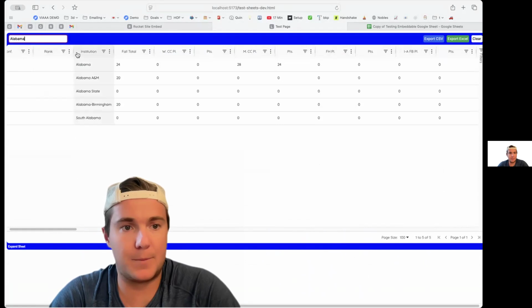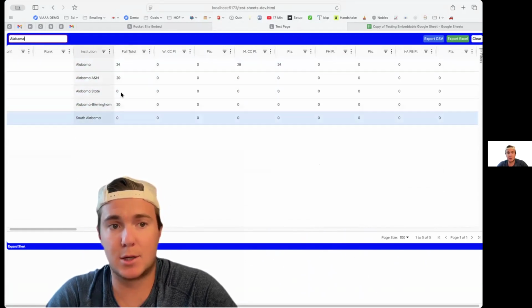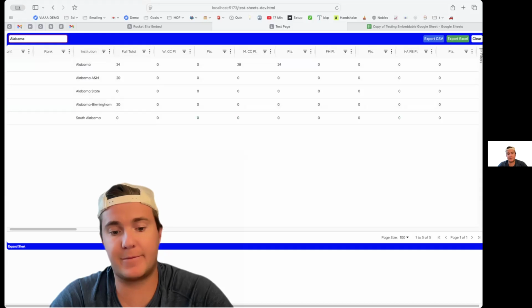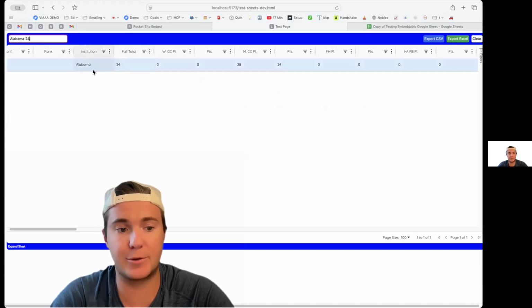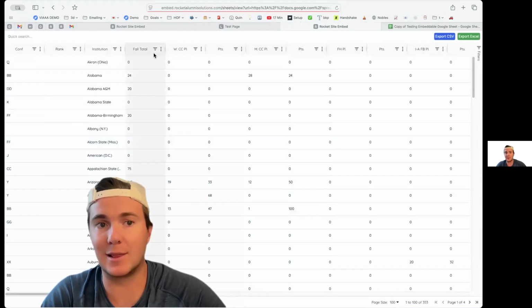So for example, say Alabama, it quick searches across columns. So we'll say with fall total 24, you'll see we'll narrow down to that. We can also expand the sheet out larger if we'd like.